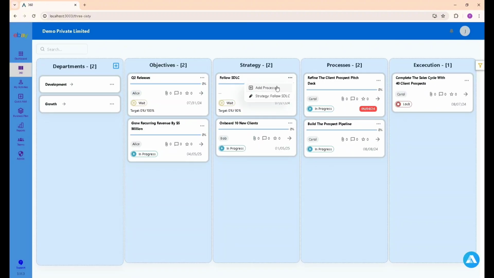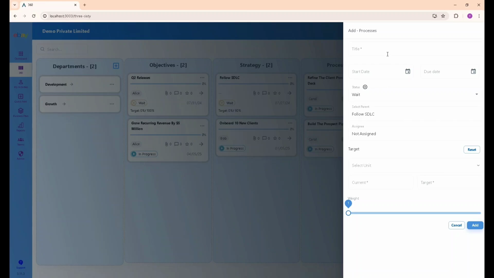And then in SDLC, I'll create some processes. So the first process is to write test cases. Just view it before next week. I want 75% of test cases to be executed properly. The weightage is high.